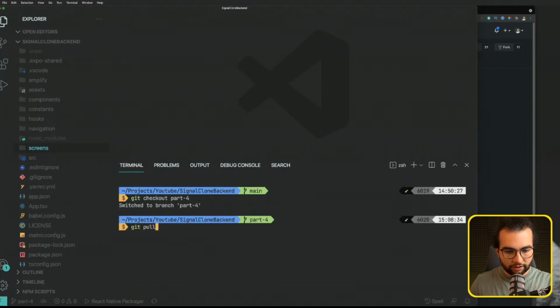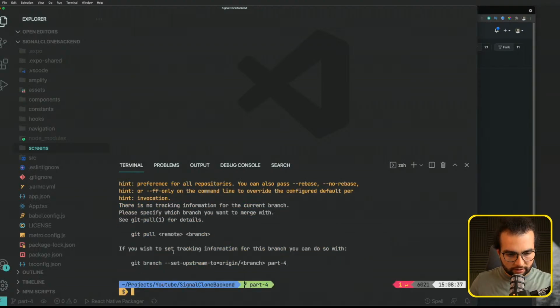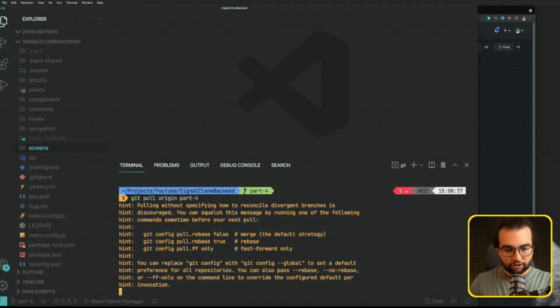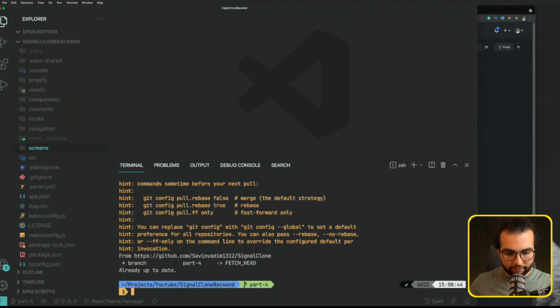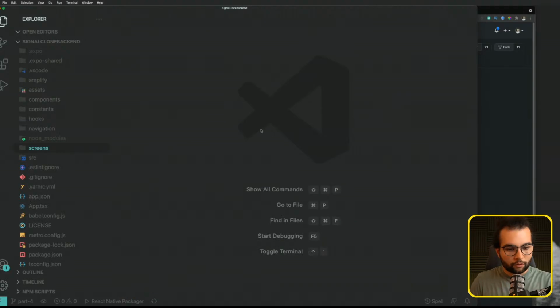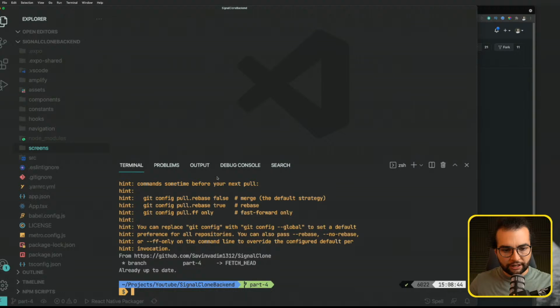And then I can do git pull origin part 4 in order to make sure that they have everything. Yes. Okay, so once we are all on the same page, let me start the application, npm start.